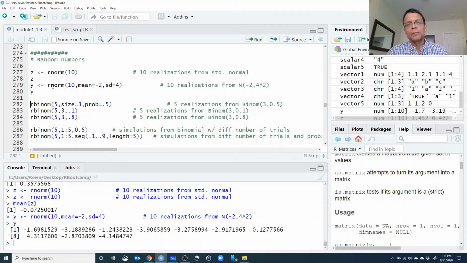So it's worth playing around with random number generators. They're super powerful, really easy to use in R. If you want to learn more, obviously, you can just do the question mark, rnorm. This is for generating random normal deviates. Let's look at that.